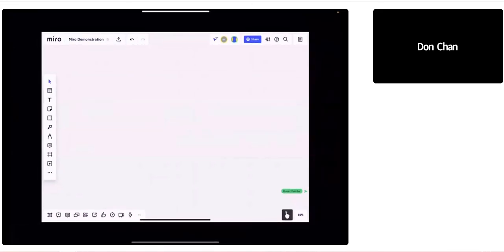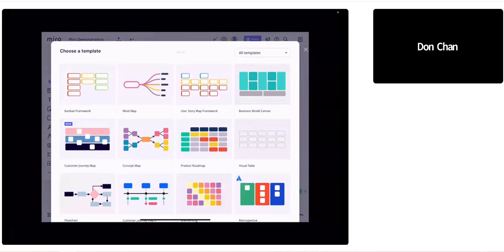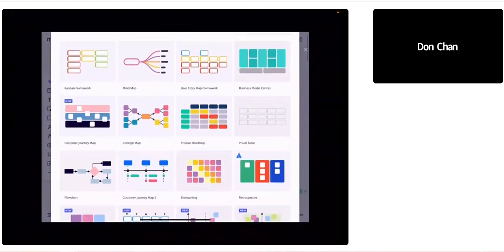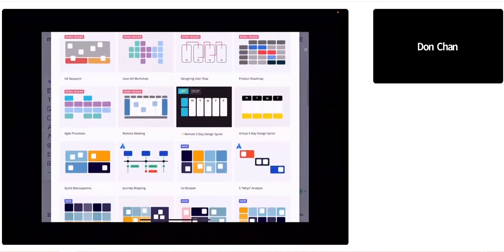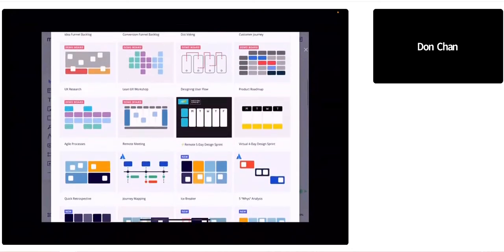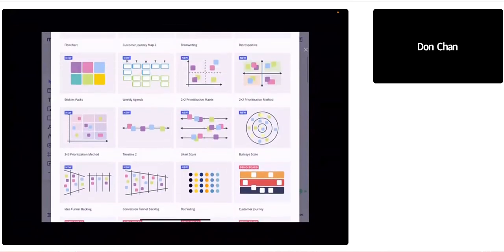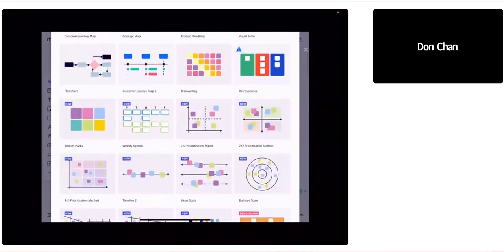Thanks for joining the Miro demonstration. Today we will make use of the templates that are already built into the Miro system. As you see in the templates library, there are Kanban framework, mind map, user story map framework, and some others. When you scroll down, there are 20 or 30 of them. But today we'll pick the one called Sticky Packs.